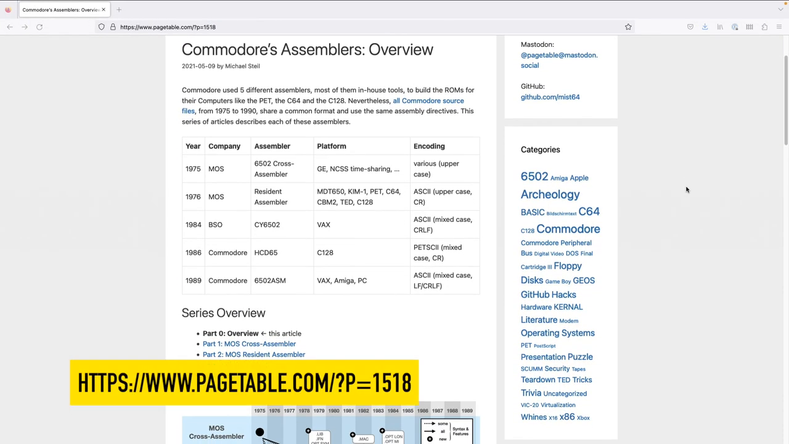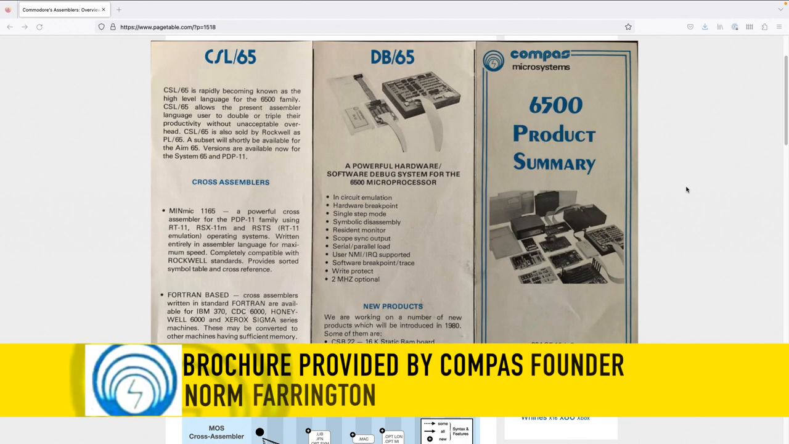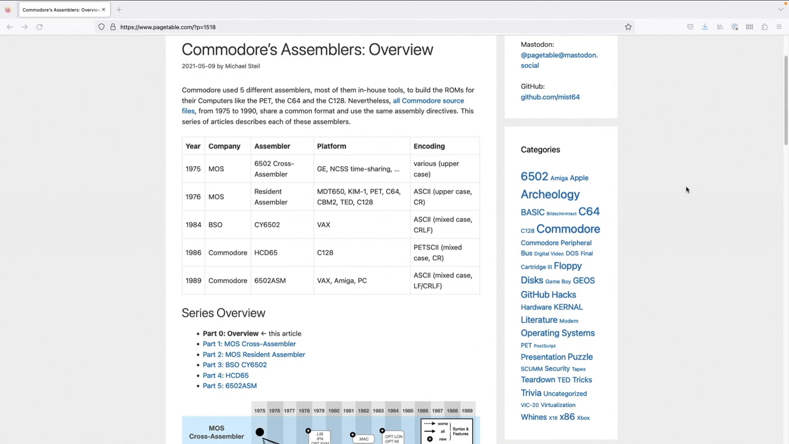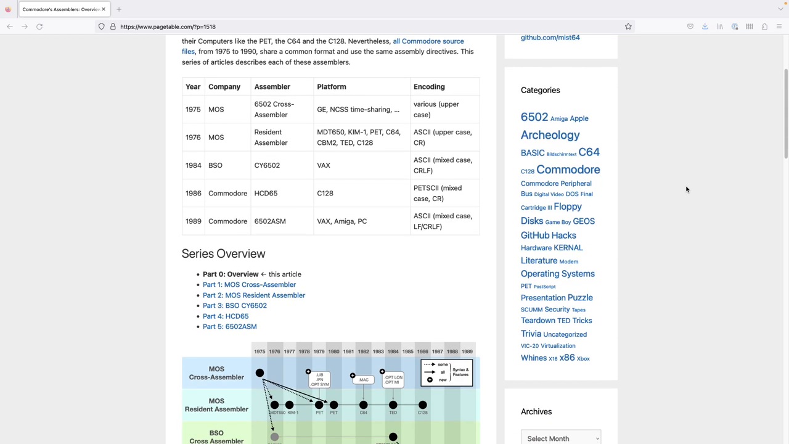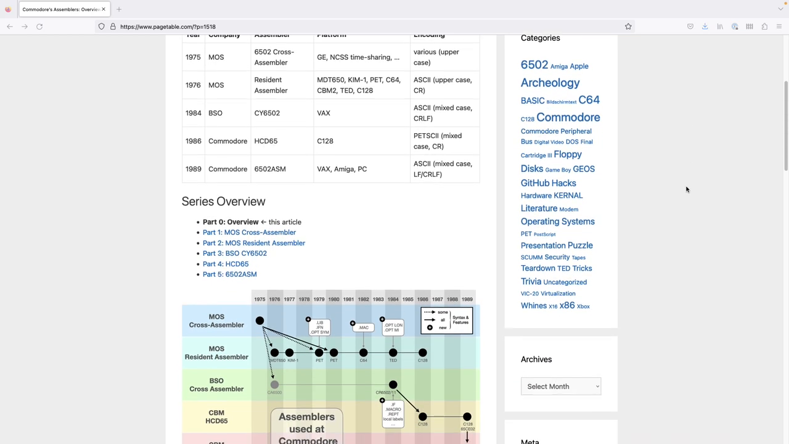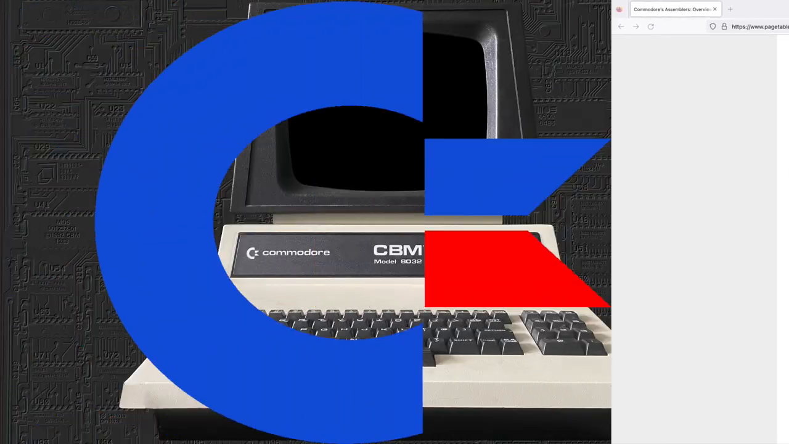If you're interested in learning more, Michael Steele has a very informative article on his website. I'm only going to focus on what Jeff Bruette used in 1983, which was the Resident Assembler, originally created in 1976 by Michael Corder of Compass Microsystems under contract with MOS Technology, Inc. By 1983, Commodore engineer John Fagans had ported the Compass Resident Assembler to run on BASIC 4 PET systems. In this video, I'll be using the Commodore PET Assembler Development System, which was linked in the article shown here.